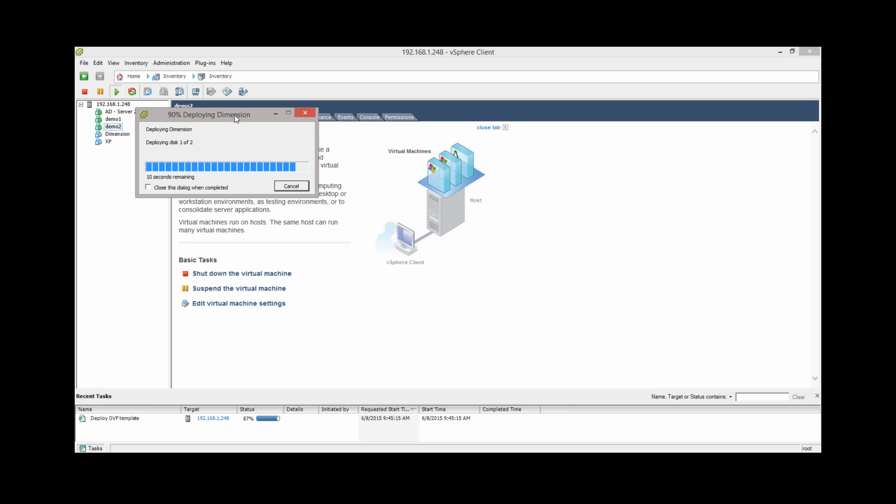Nearly there. It's like watching paint dry. Actually, no, that's probably more exciting.